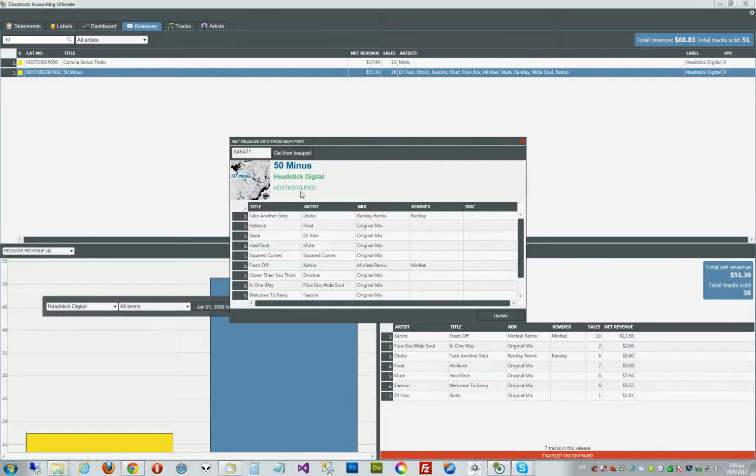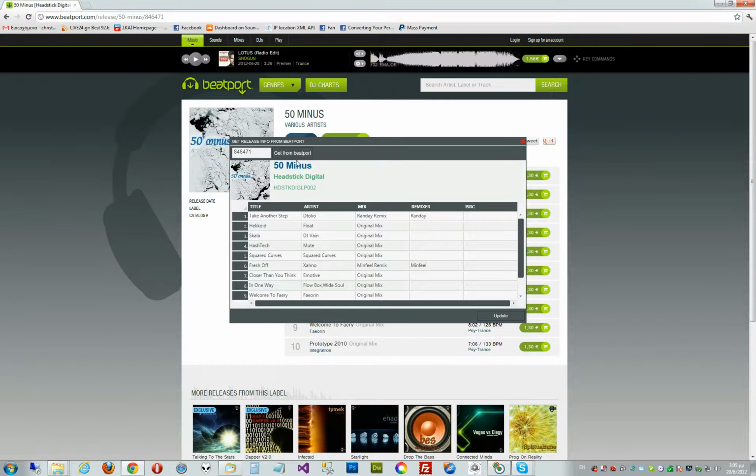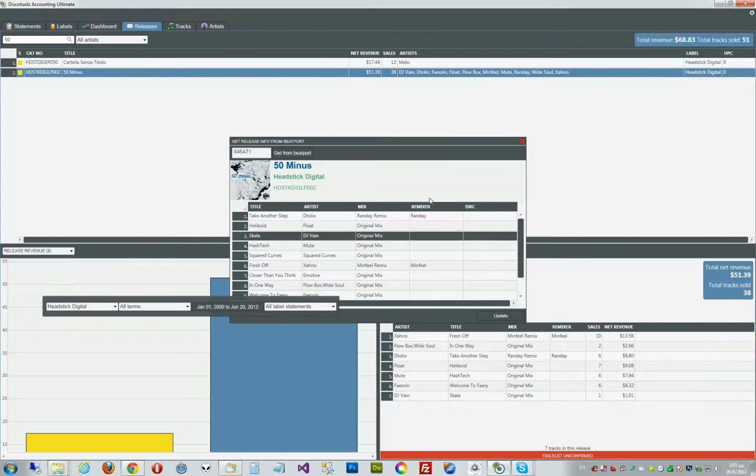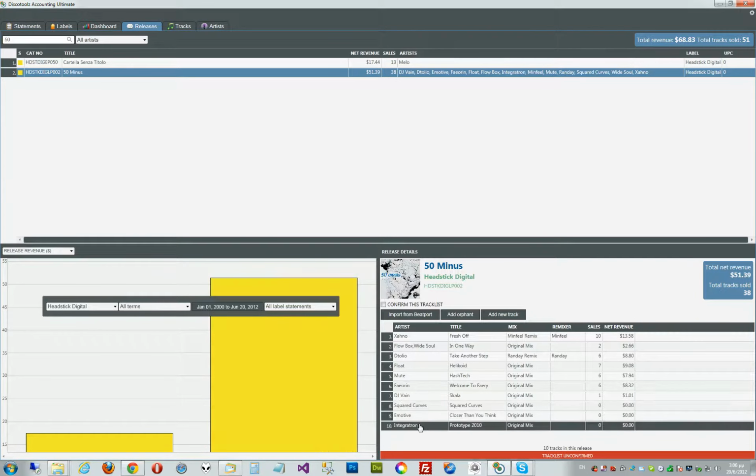So this is the release, this is the cover of the release, as you can see on Bitport. And this is the correct track list. So we have 10 tracks. So I'll just update it. Here it is. So this release now has 10 tracks. I'll confirm this release.